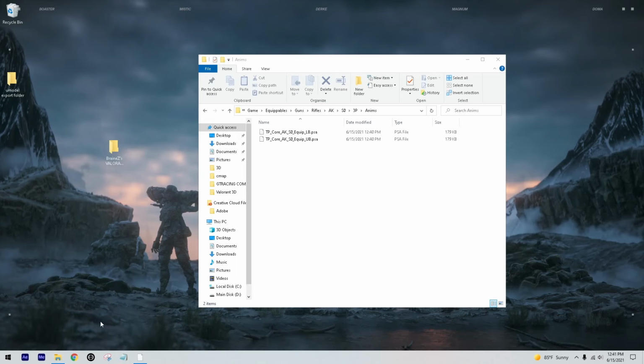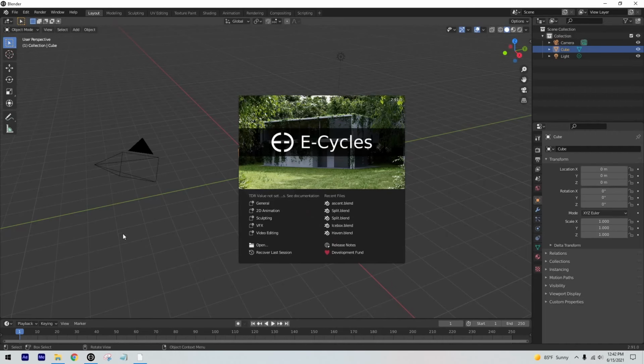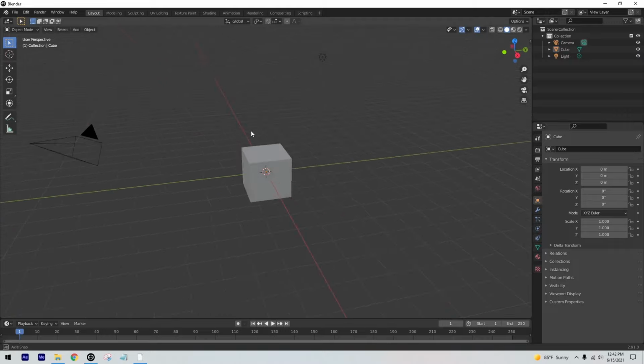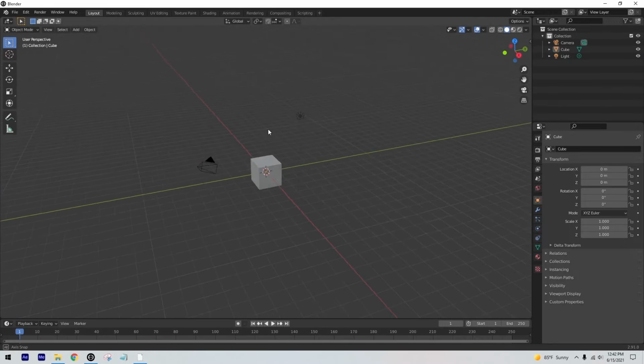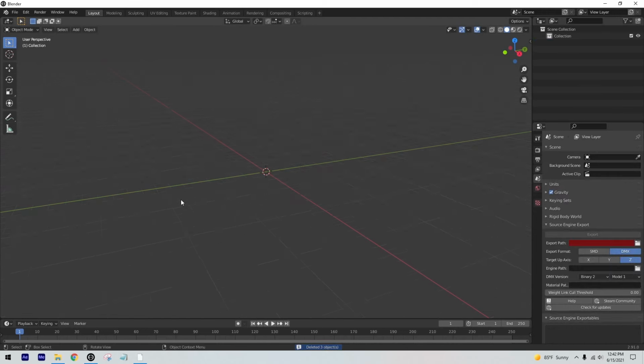Next, we're gonna go ahead and open up Blender. Once again, my Blender looks a little different because I'm using a different render engine, but that is no different compared to the normal one. Once you open up Blender, we're gonna use our middle mouse to pan around, and we're just gonna drag and select and hit delete. So now there's nothing in our scene.